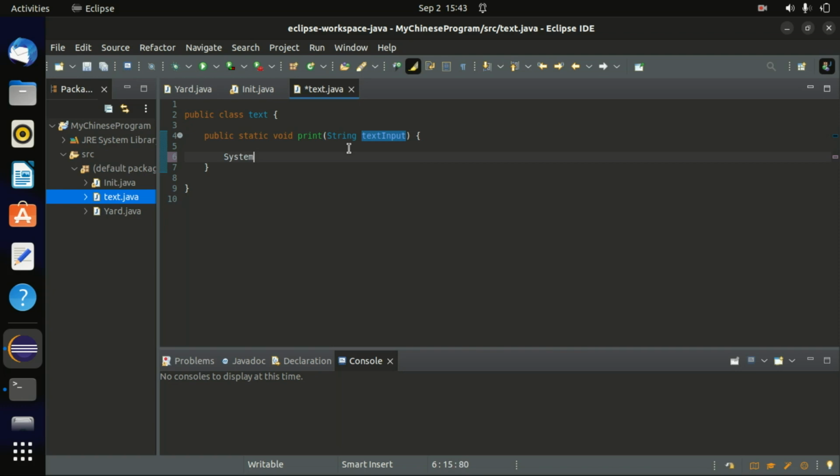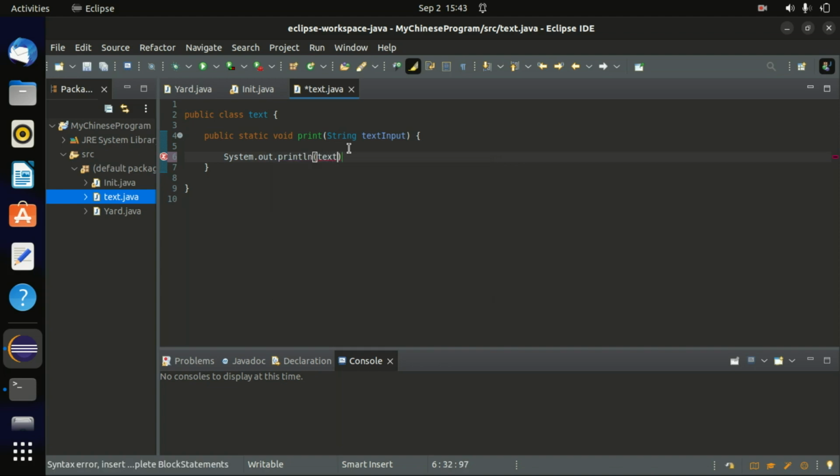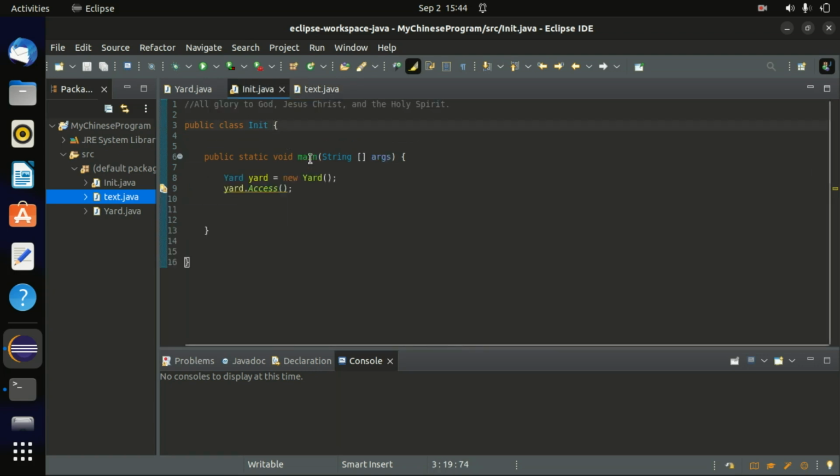All right, so what are we going to do? We're just going to call system.out.print. You see, this is why I want to get rid of this. So system.out.println. And then what are we going to do? Well, we're going to take whatever we get, text input, and there we go. We just turned system.out.println into simply print.